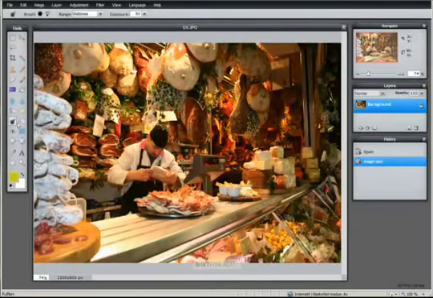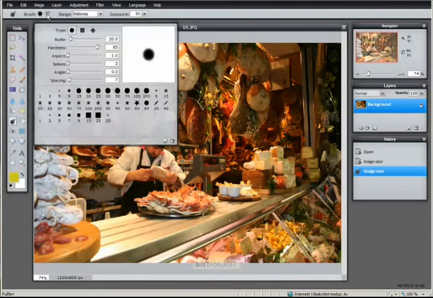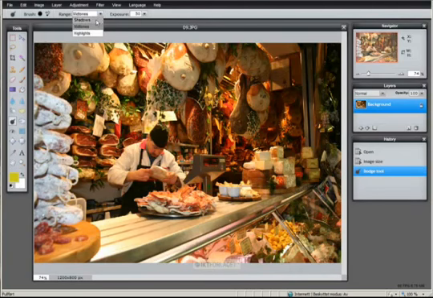Welcome to the Dodge Tool. You find it here. This is the Dodge Tool. What we use this for is to lighten up certain areas, if you like. Again, I have some helping tools up here to set the size and the range I want to work on: the shadows, the mid-tones, or the highlights. Okay, I can try the highlights.